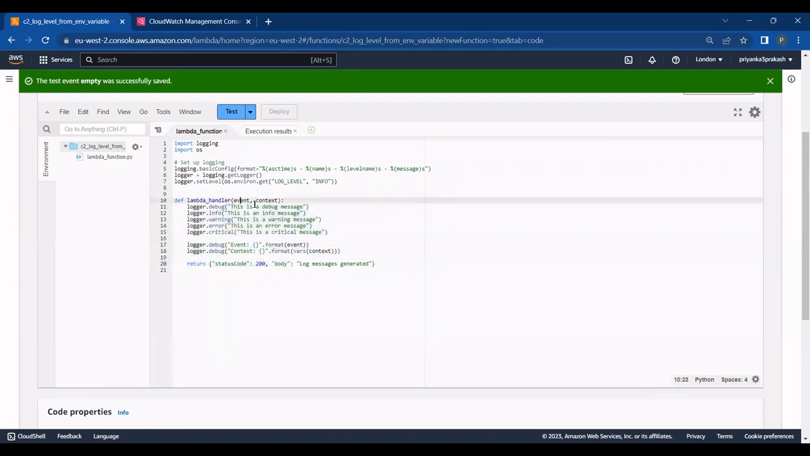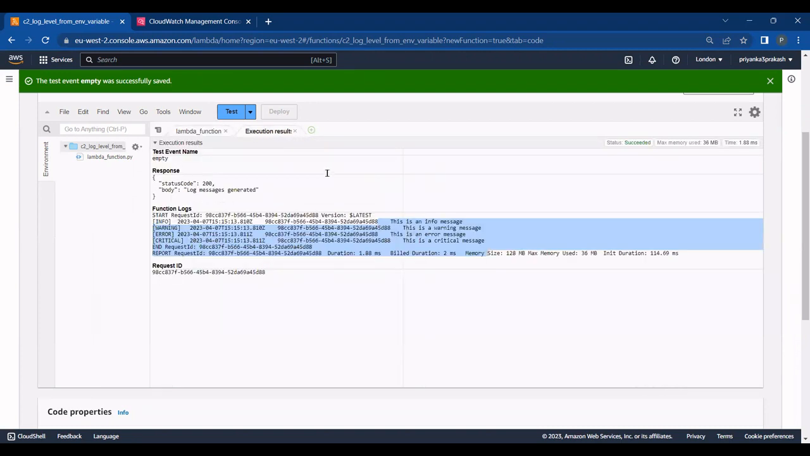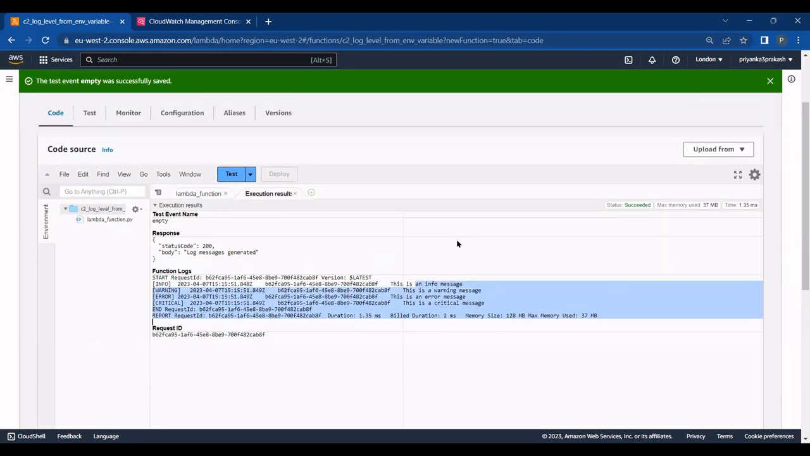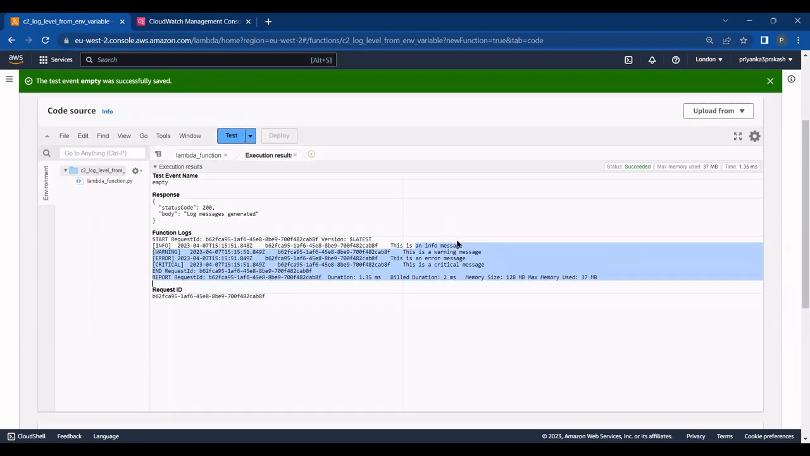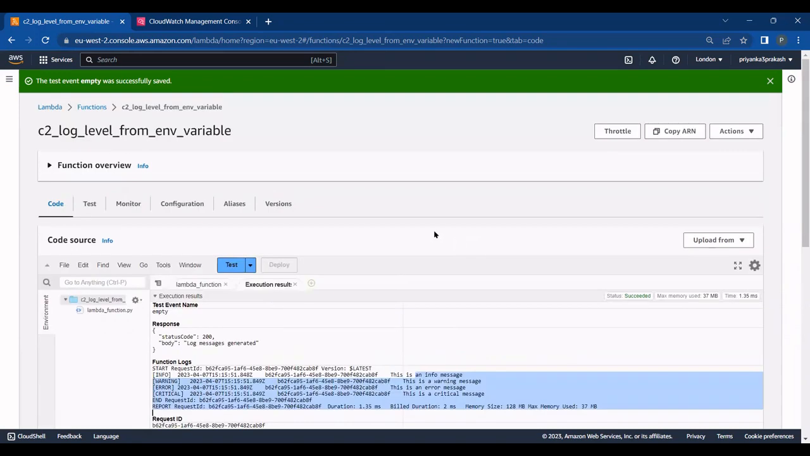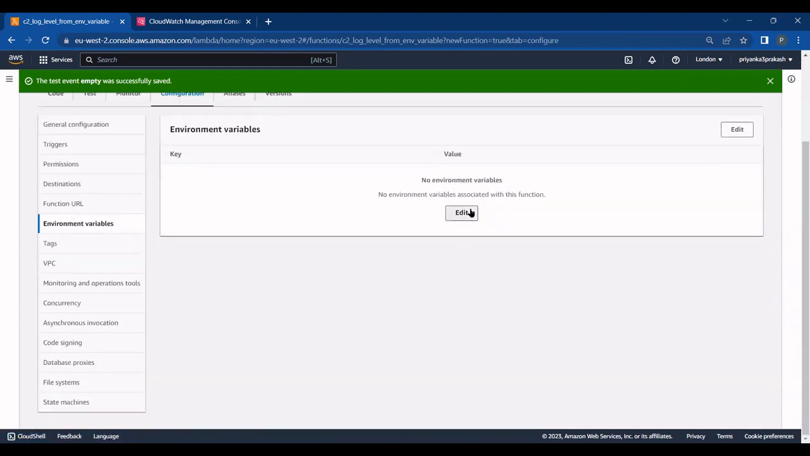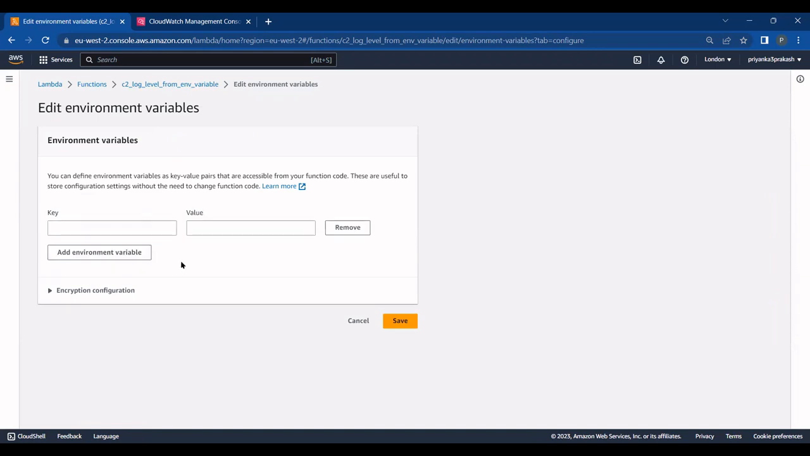But why didn't you get a debug when you executed? If you execute again also, you don't get a debug because the default level which was set is info. Now you want to change it. So how do you change it? You go to the configuration, go to the environment variables, and you're going to add one log level.